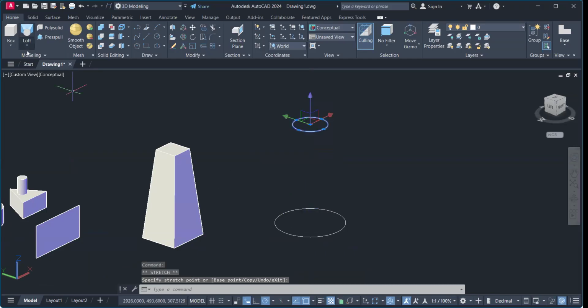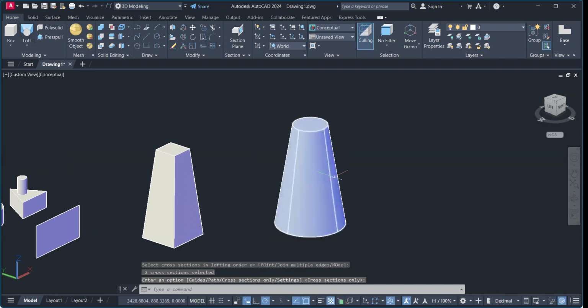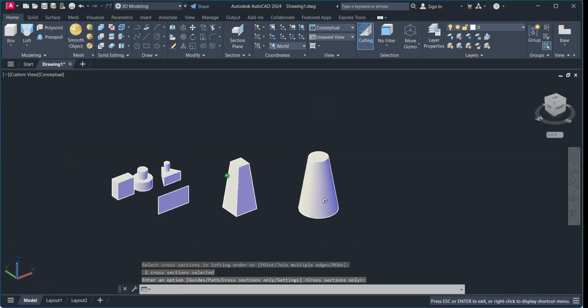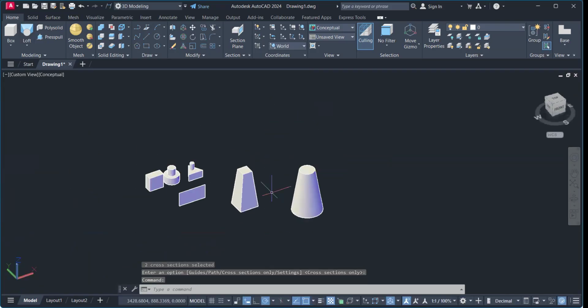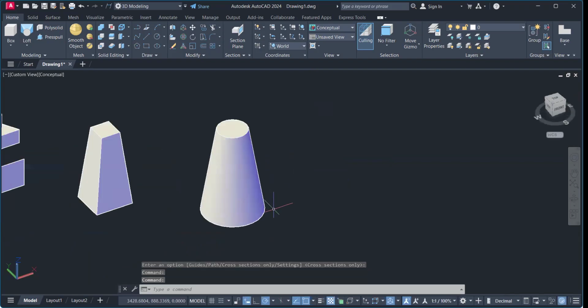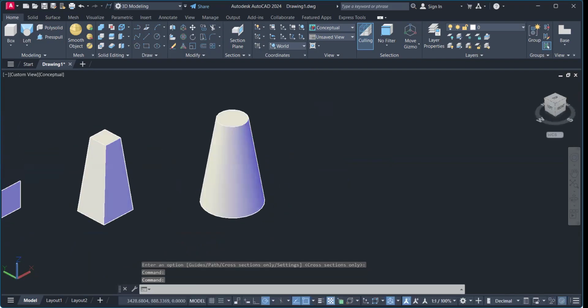Then select our loft command here. Select the loft first, then the first object and then this object, right? Hit enter. Then once we go here, we get this type of thing. This is made using the loft command. All these things you can create by using the loft command. You can create many types of shapes with it.